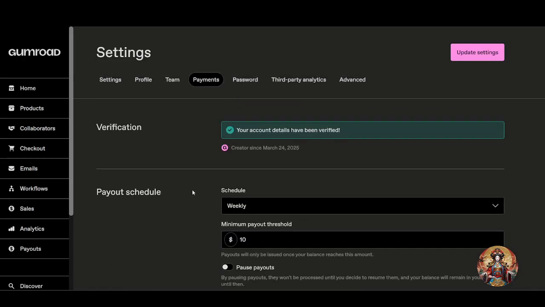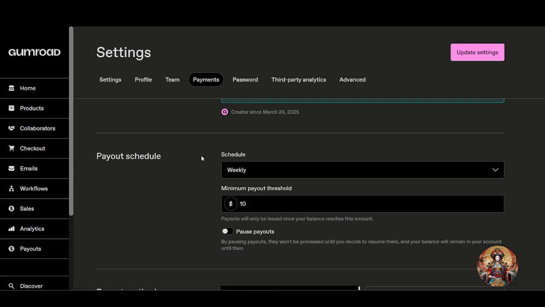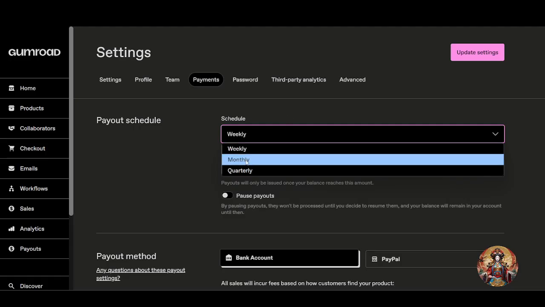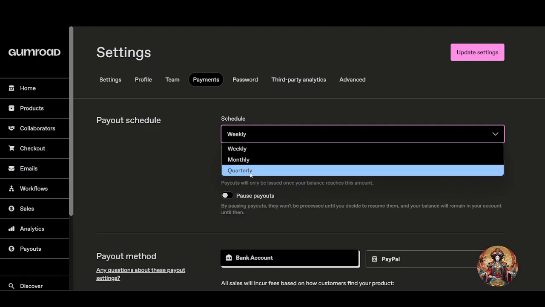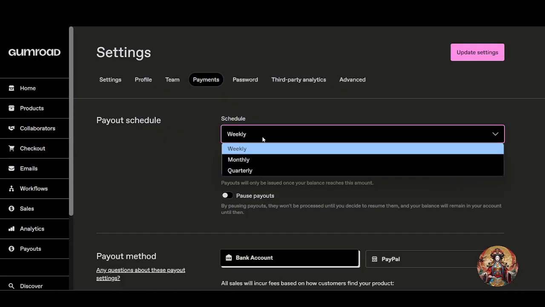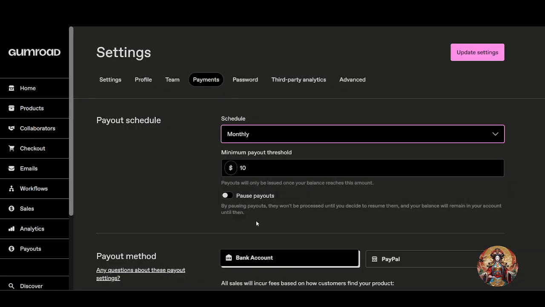Now you will get the payment version done. So just scroll down a little bit, and you will get to see this payout schedule. You can schedule your payout weekly, monthly, or quarterly as well. It depends on you, on when your product gets sales and when you want payment. In my case, I will just choose monthly.